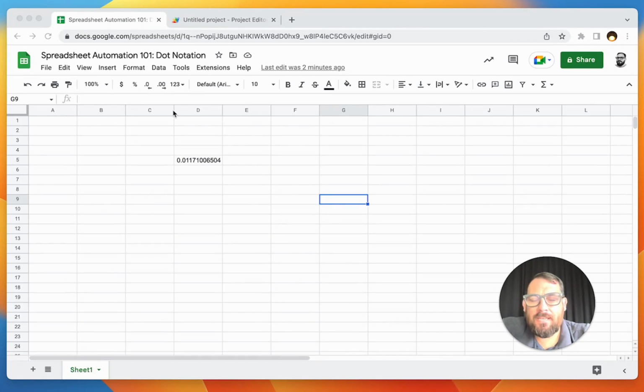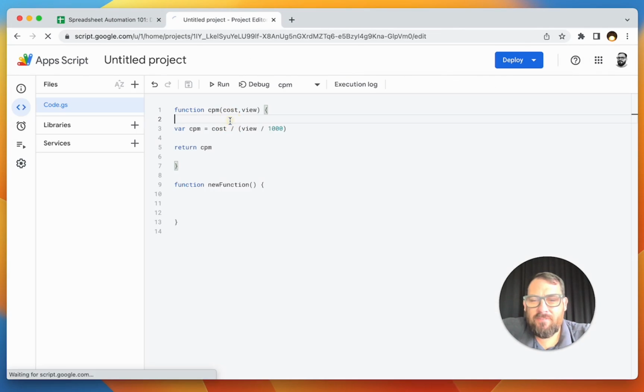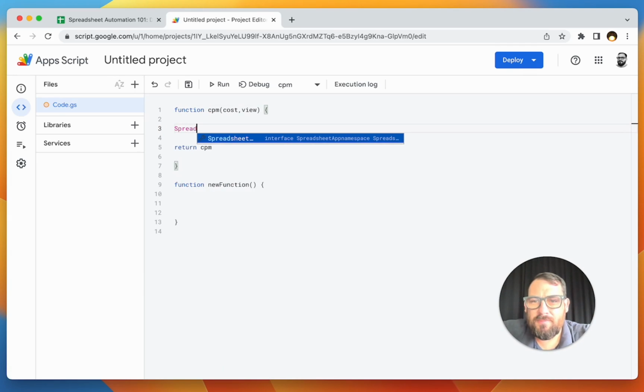Welcome back. I wanted to take a short moment to talk about dot notation. This is something inside of AppScript that we'll see multiple times later on. We usually see it when we use the function SpreadsheetApp. You'll see that'll be the first time you see it. So we'll do something like this. Again, I'm going to go through this later.